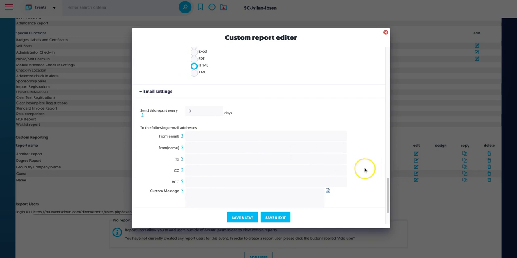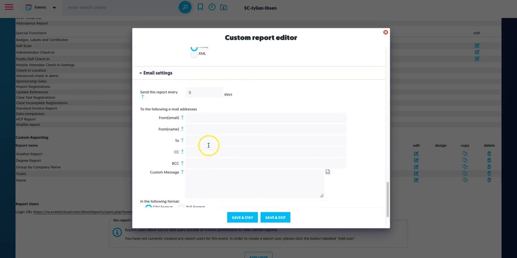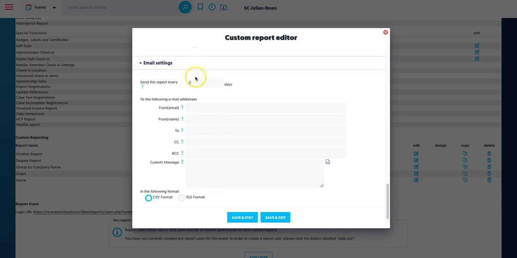Alternatively, or in addition to, you can also create emails. So you can have these emails sent every X number of days. You can add a custom message if you would like, and then this report will be sent to that individual or individuals on that reoccurring time frame.